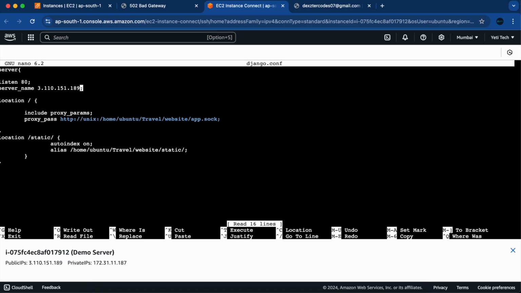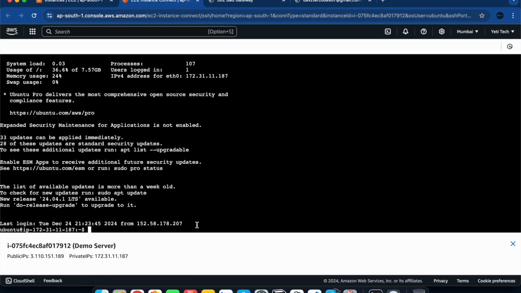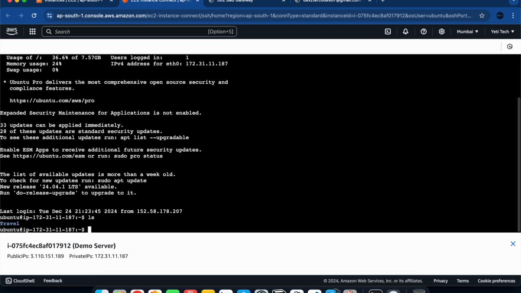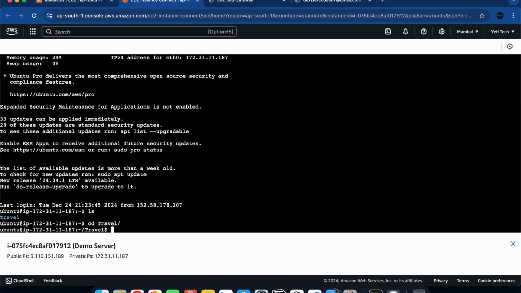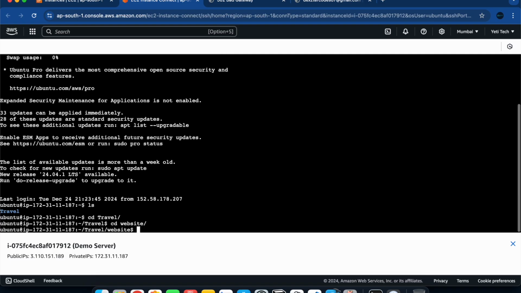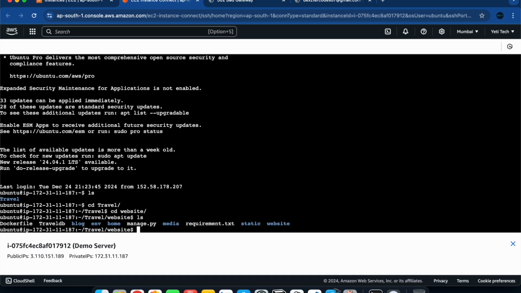So in the Django conf file, I have added the public IP, because I had stopped the server, and when I start the server, the IP changes. So I have to replace the IP. If you have not stopped and started the instance, you don't have to do this. Then let's check whether our project is running on AWS or not. We have done everything that is required. Now let's just run the project here.